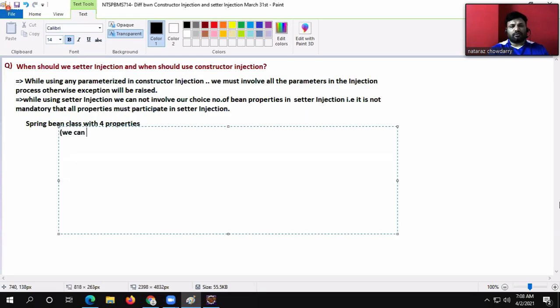We want to involve our choice number of properties in the injection process. Everyone should concentrate. Okay.